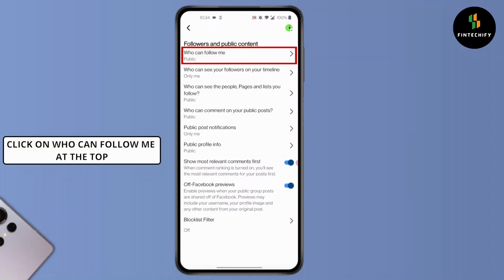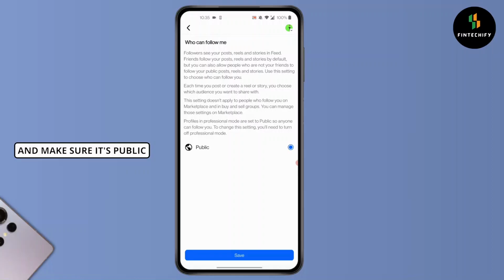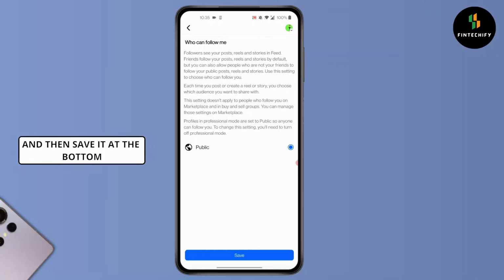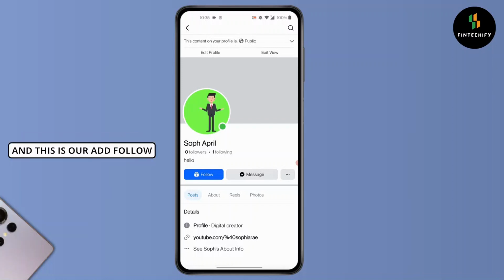Click on who can follow me at the top and make sure it's public, and then save it at the bottom. After you do that, if anybody sees your profile, they will see a follow button. And this is how to add a follow button on a Facebook profile.